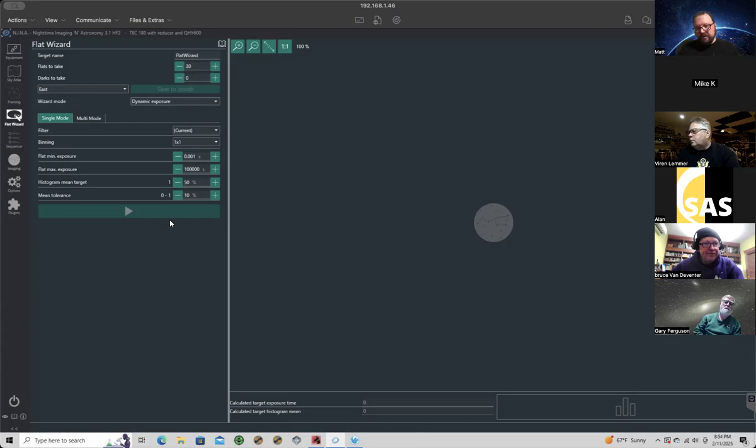Otherwise, once it computes it, it'll fire off 30 flats and then you're done, or however many flats you ask it to take. And if you're doing multi-mode, it'll just run through all your stuff. I love it. I set my flat panel on the scope. I set it to the brightness that I know it needs to be for my rig because I've done enough flats. And then I hit play and walk away, and I come back in a little bit and it's done. So Flat Wizard, I highly recommend Nina. Even if you don't use it for anything else, it's worth it for that, because it works really, really well.